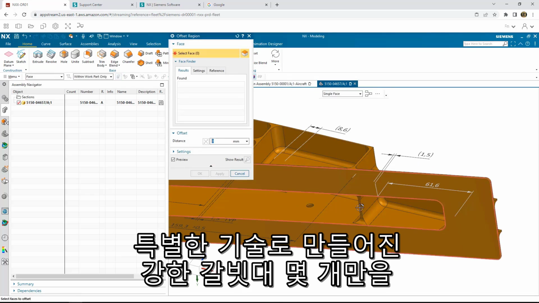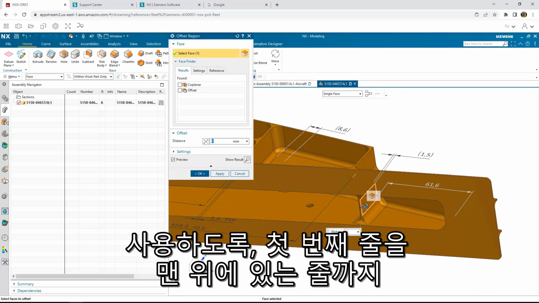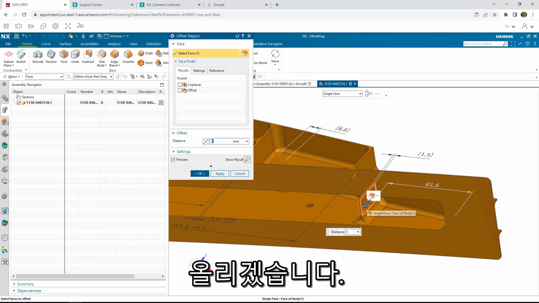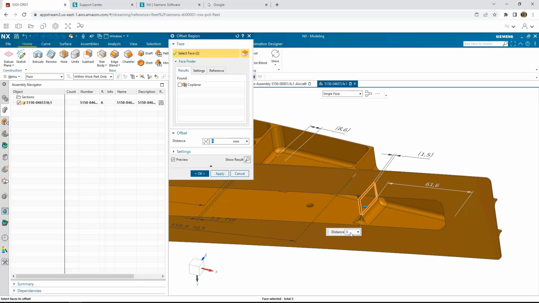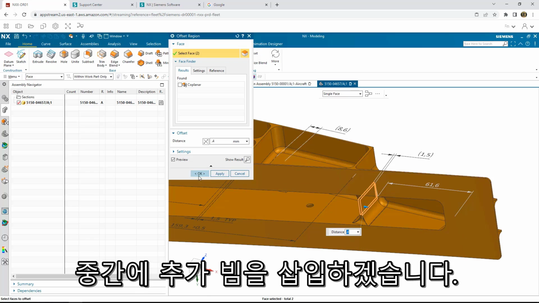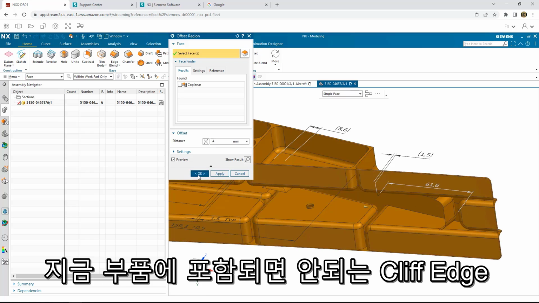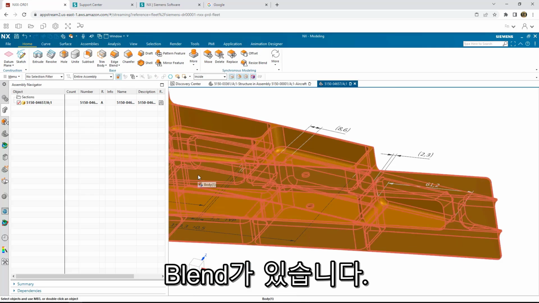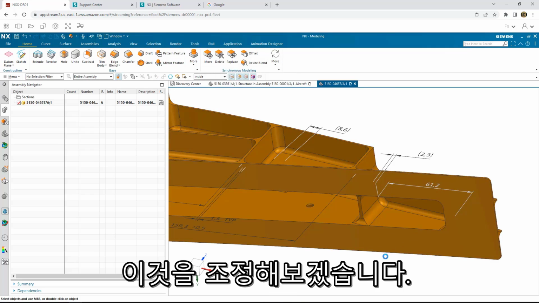We're using powerful NX synchronous technology to first line the ribs up with the top ones, and then again to put that extra beef on in these middle sections of ribs by using the offset command. Finally, we'll push it back a little bit. We have that cliff edge blend that we really want to get into the part. We don't want it over the edge. We want it basically into the part.